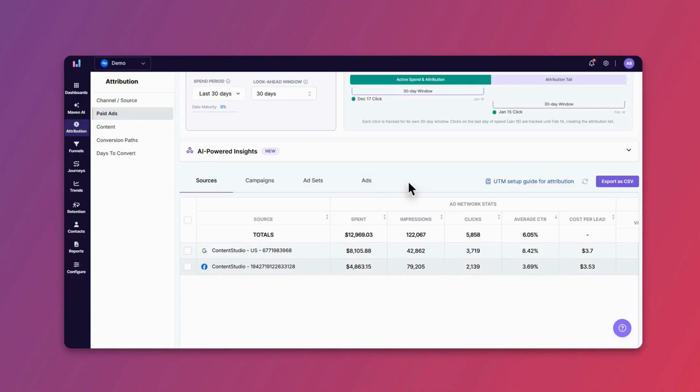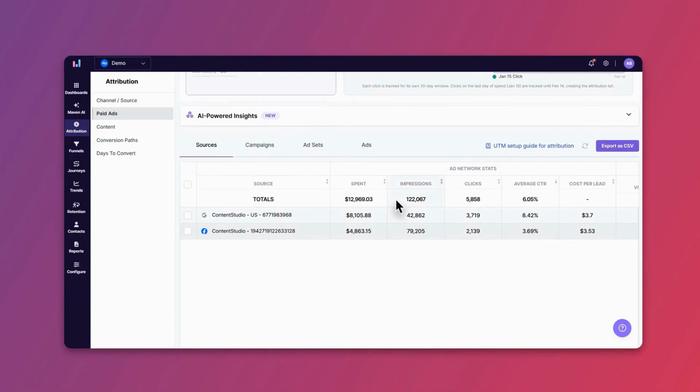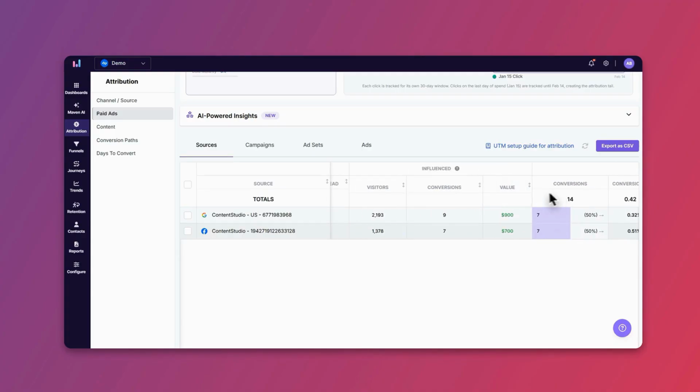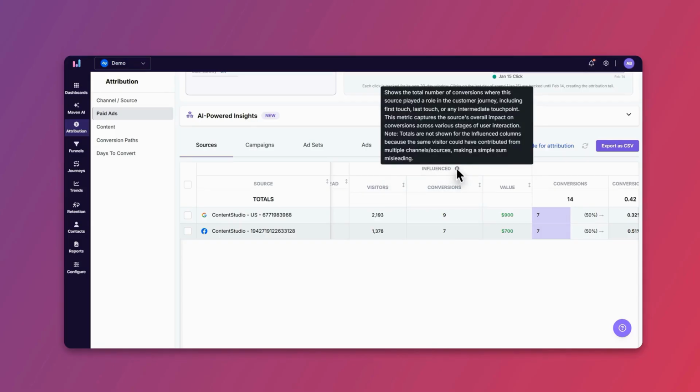Now let's scroll down to the table to look at the detailed metrics. You'll see ad network stats, things like spend, impressions, clicks, and CTR, coming directly from your ad platforms. If you scroll horizontally, you'll notice the Influence Conversions column first. This shows how many conversions each source or campaign influenced, regardless of where the final credit landed.